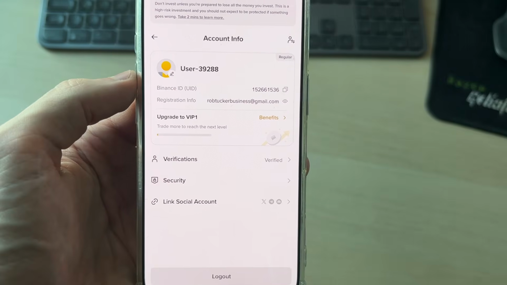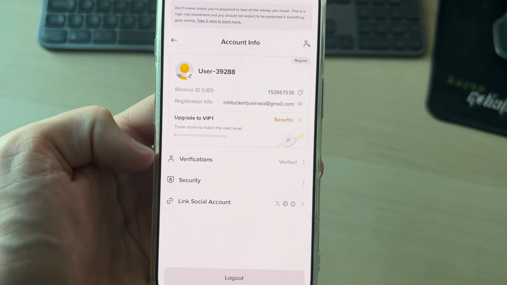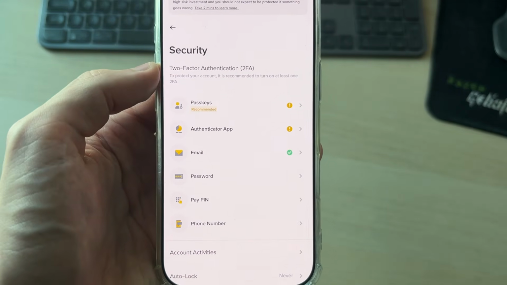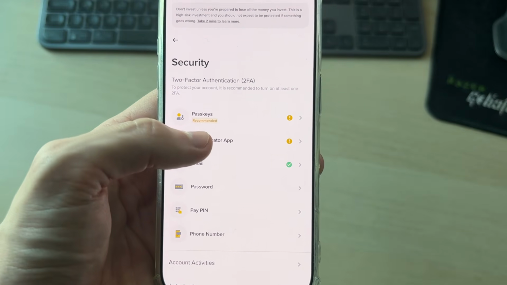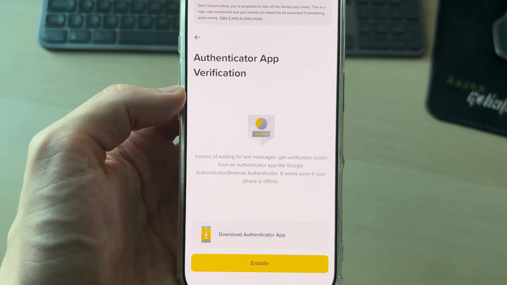You can then go and see your Binance ID and registration info. You need to go down and find security though. Now in security, you need to go and find the option for Authenticator app, and you can tap there.